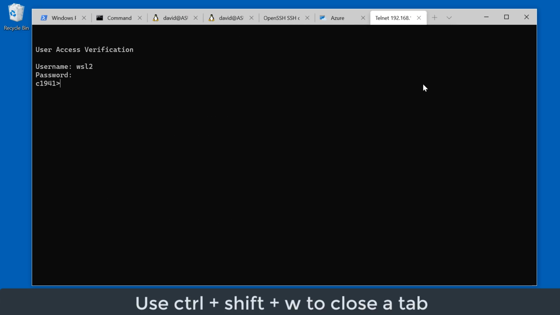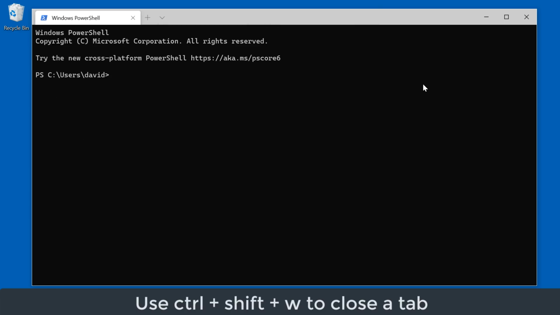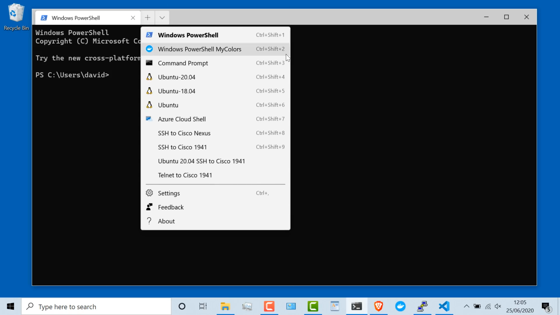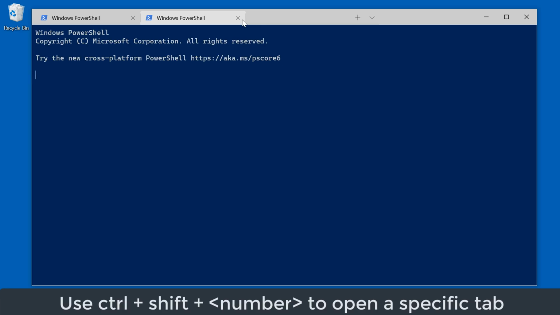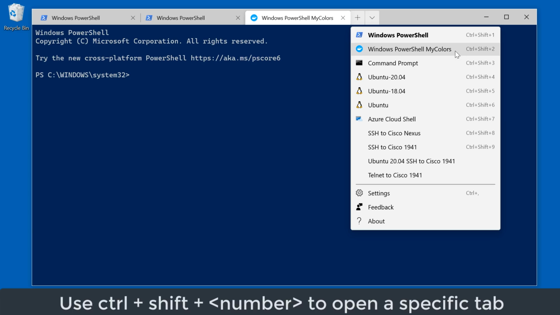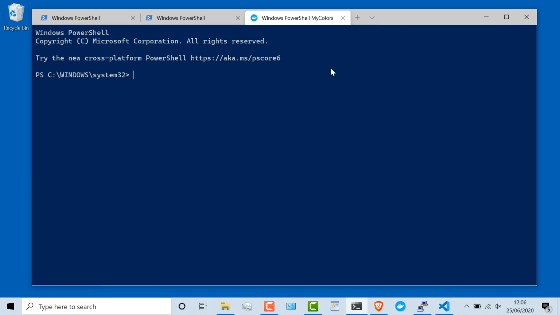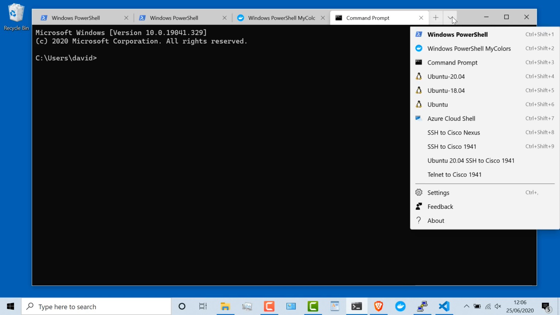Control-Shift-W closes tabs. So Control-Shift-W, notice I'm closing my tabs. And I've only got PowerShell now. I can open tabs by using this number. So as an example, Control-Shift-1 opens PowerShell, but Control-Shift-2 opens this Windows PowerShell using customized colors. So hence I've called it my colors. I've customized the colors. Control-Shift-3 would open up a command prompt as an example. So notice this is traditional command prompt. And I could do the same thing to open any one of these other sessions.